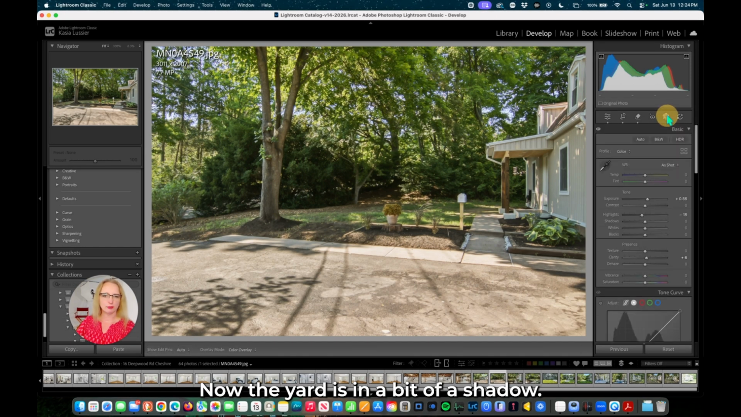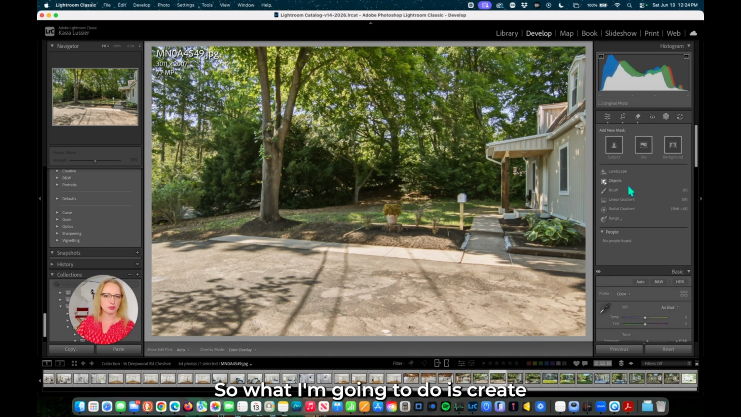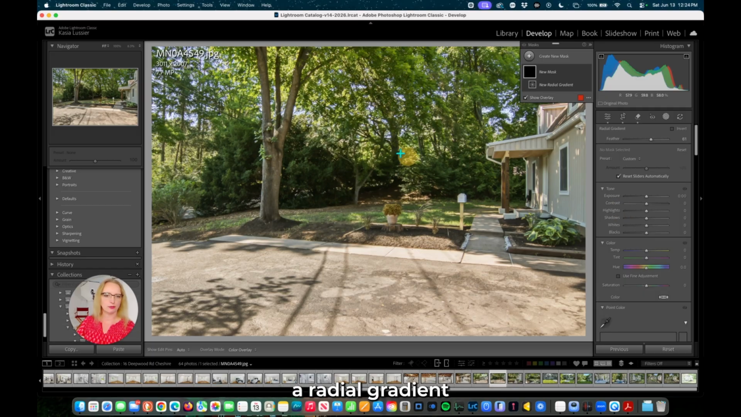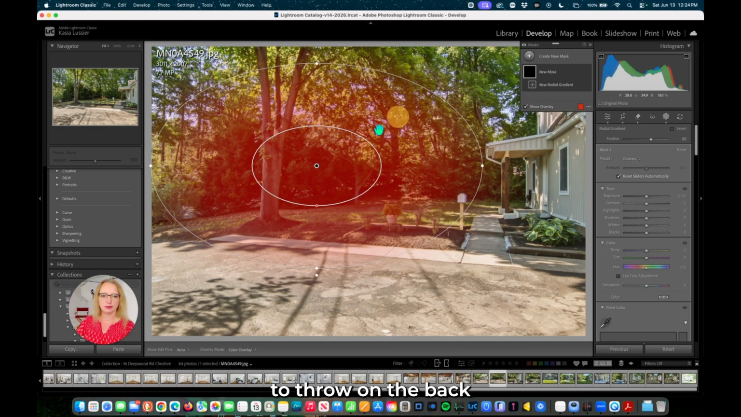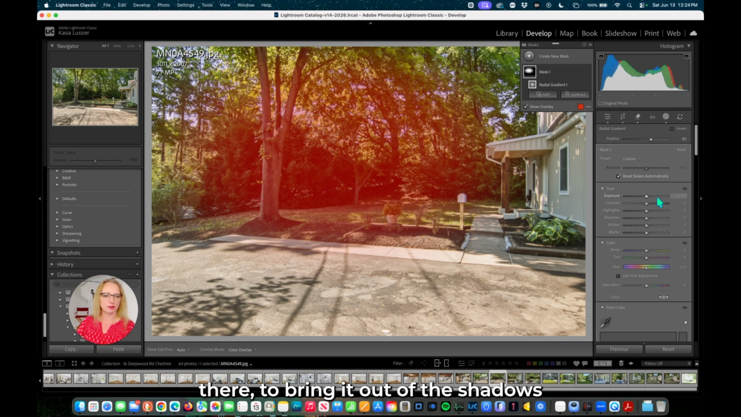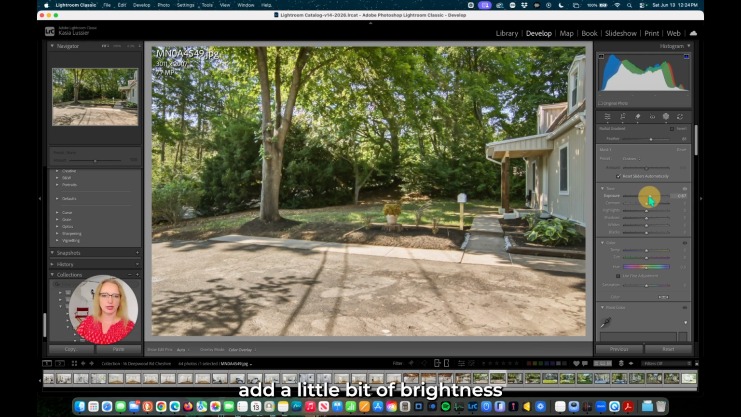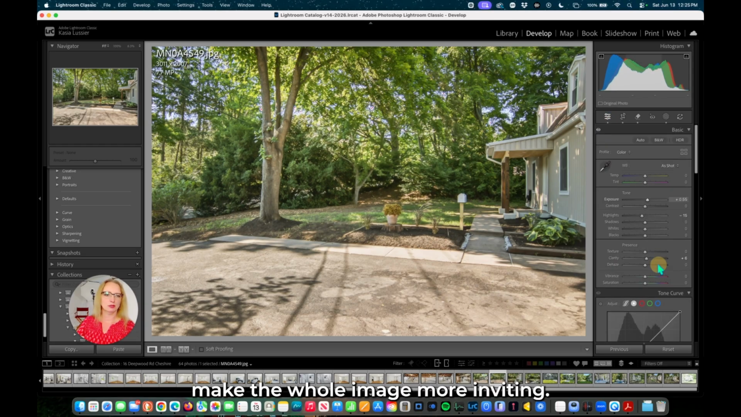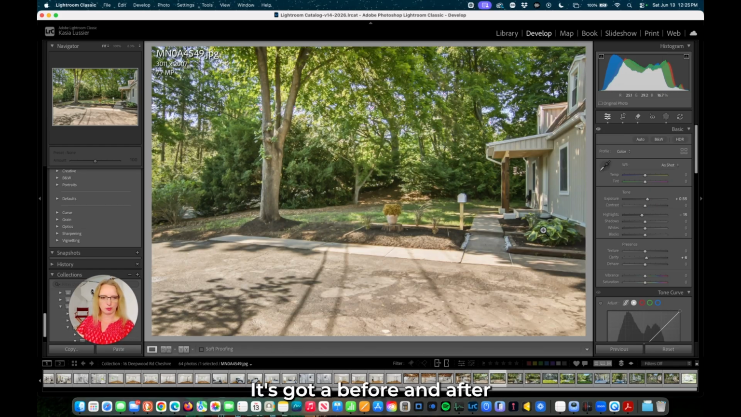Now the yard is in a bit of a shadow. So what I'm going to do is create a radial gradient just around the back there to bring it out of the shadows just a little bit, add a little bit of brightness. And let's bring some of the shadows out. There we go. Make it pop a little more. Make the whole image more inviting. And we have the brightness. Just got before and after.